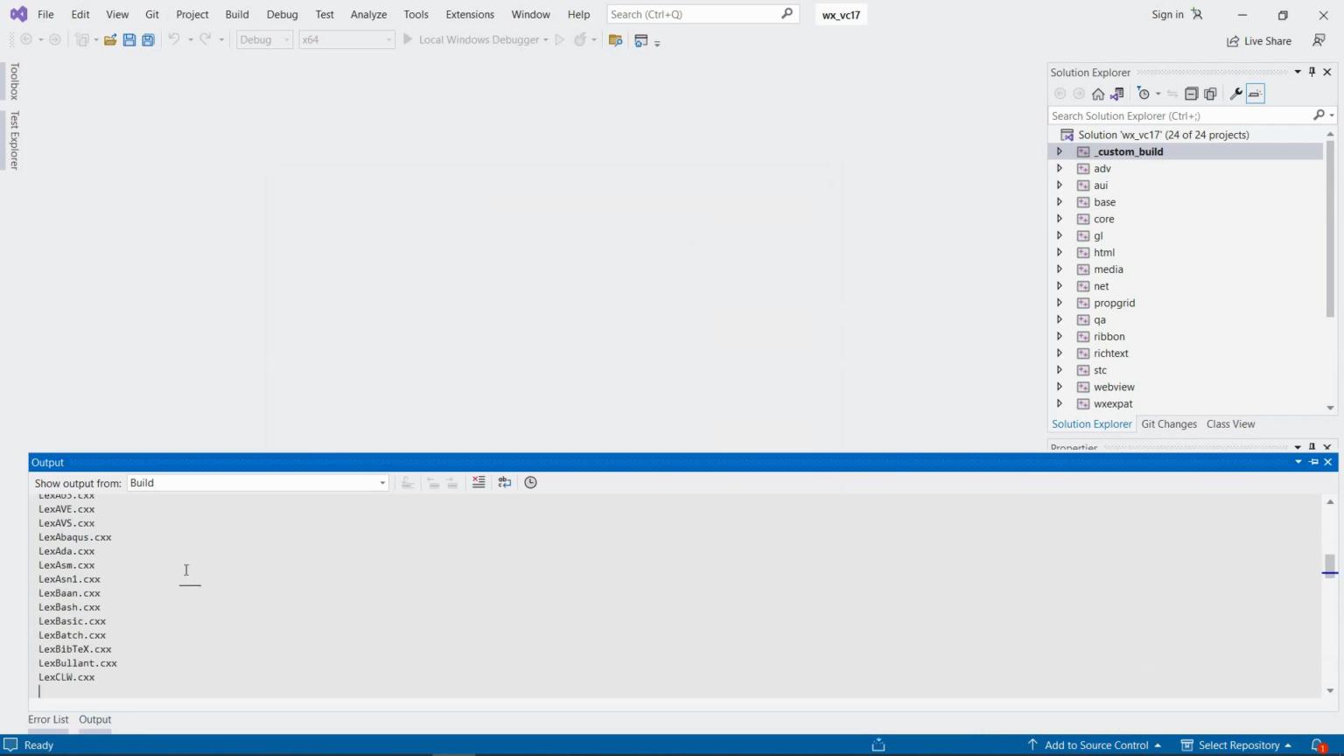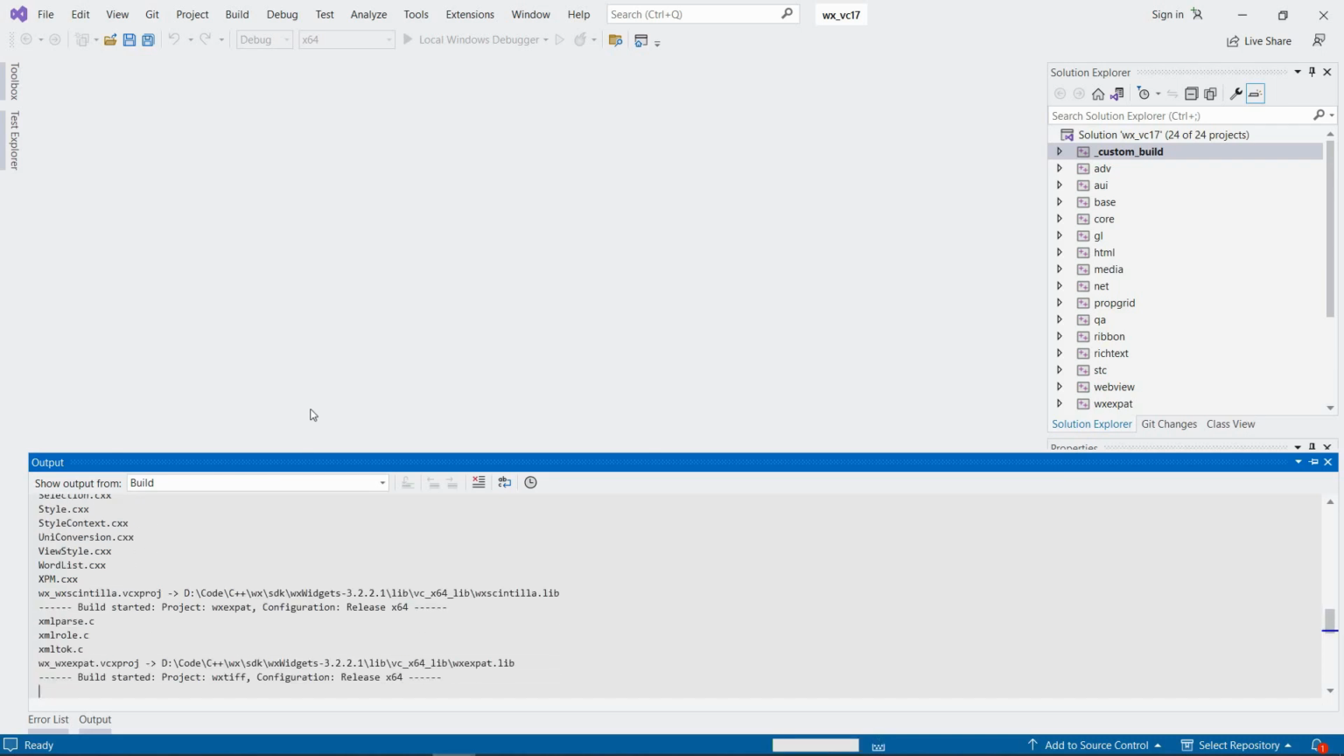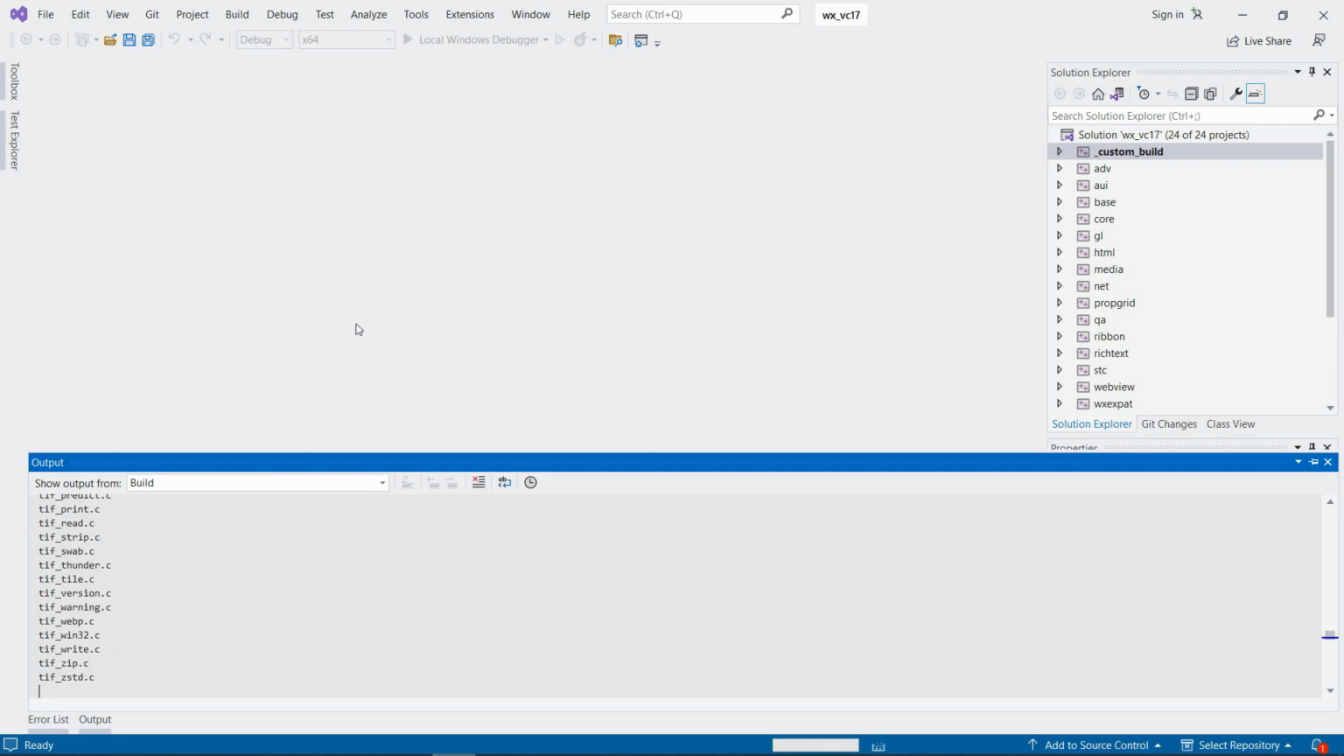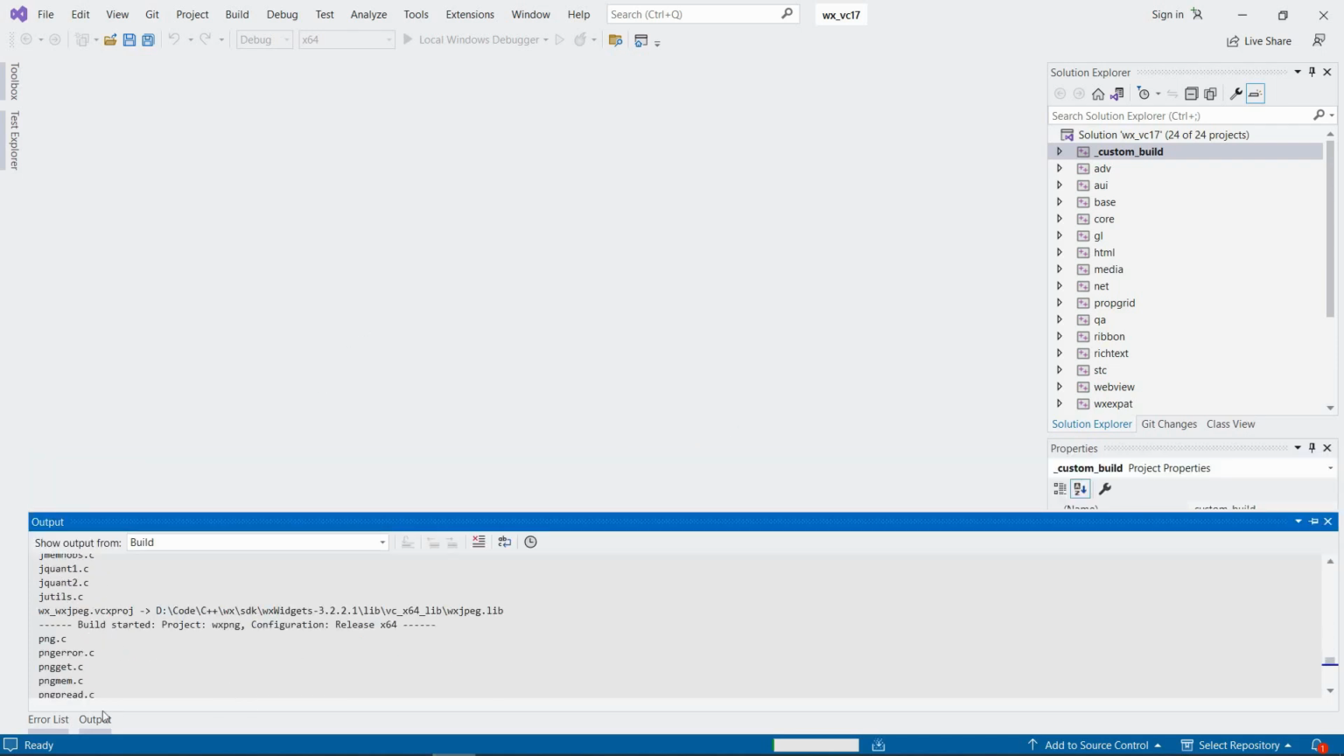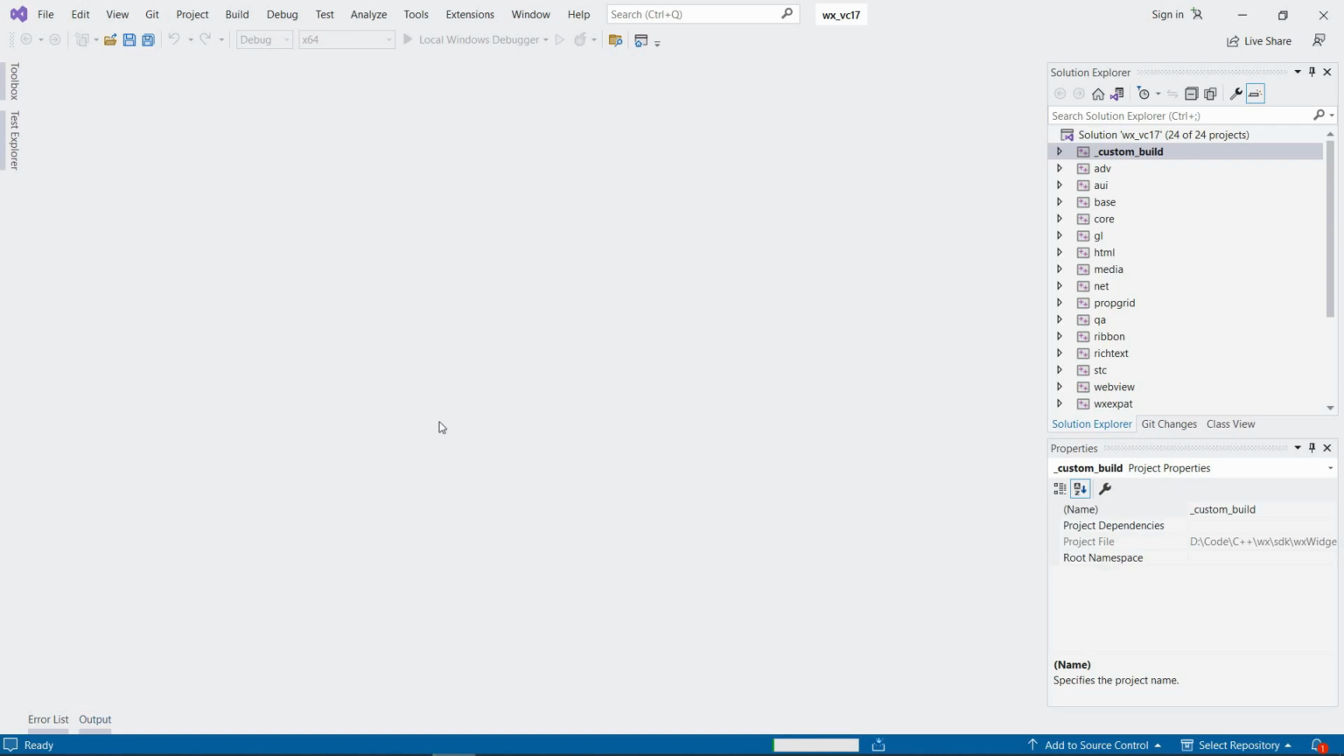So you should be able to see some output here. If it fails for some reason, then you can try to rebuild it without clearing the files, the object files that have already been created. So okay, let's just close this for now and see you soon.